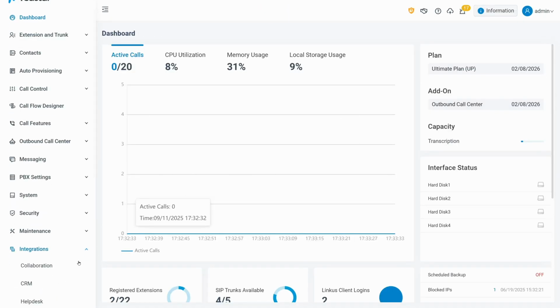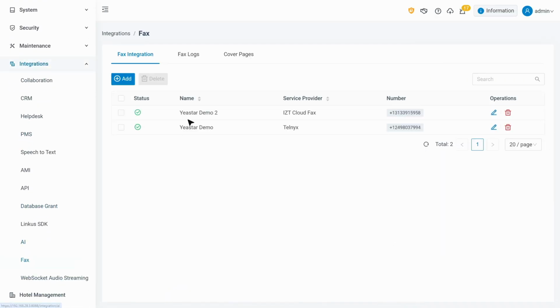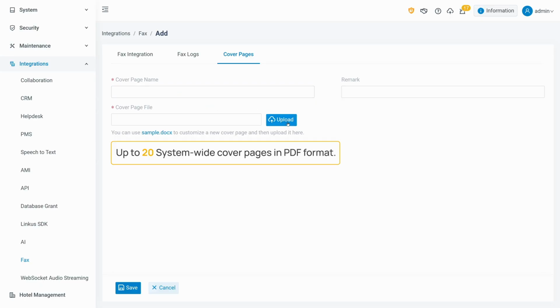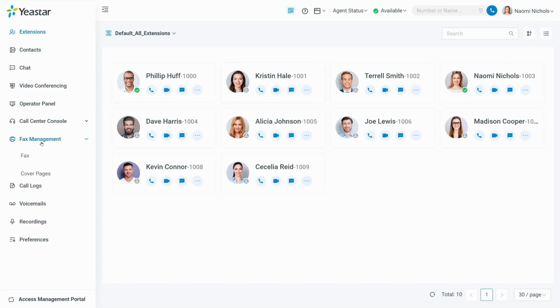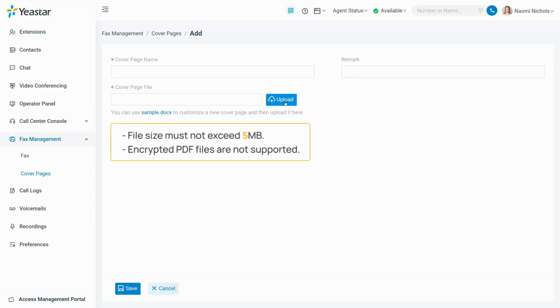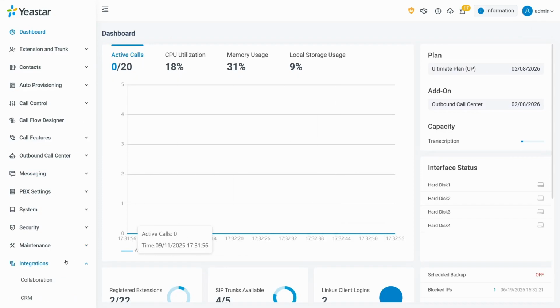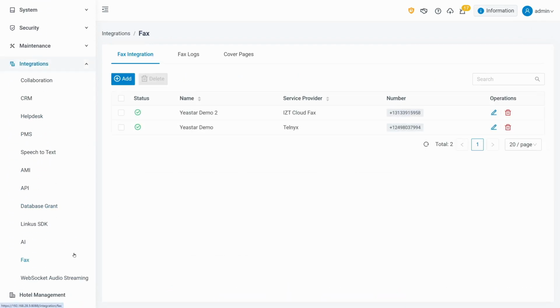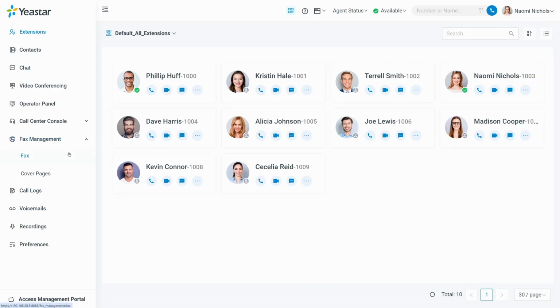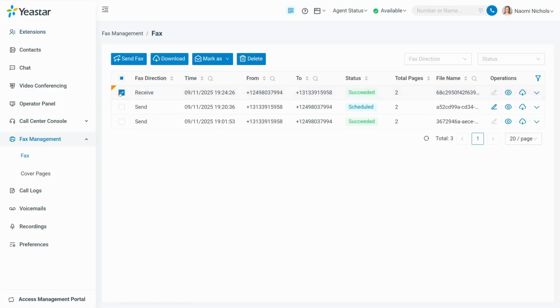Cover pages are supported. Administrator can upload up to 20 system-wide cover pages in PDF format under Integration, Fax, Cover Pages. Users can upload up to 10 personal cover pages in Linkus with a maximum size of 5 megabits and no encryption support. For logs and exports, administrators can select fax records and download them as a zip file containing CSV logs and PDFs, or as an individual PDF. Deletion options include user-initiated removal in Linkus or central removal by the administrator in the PBX.